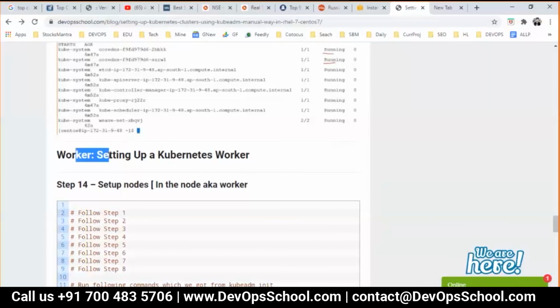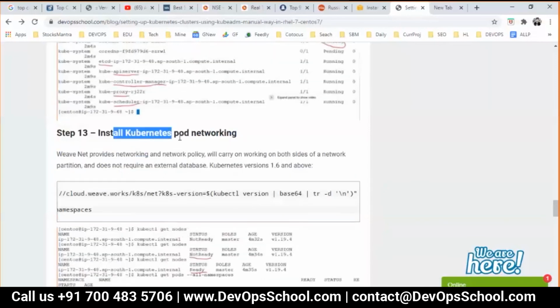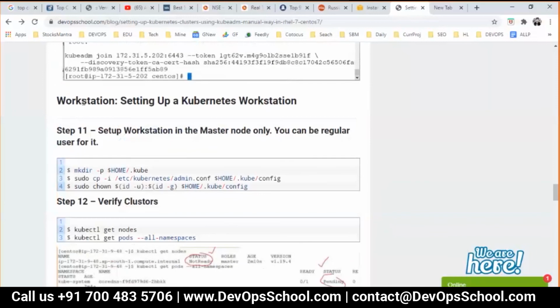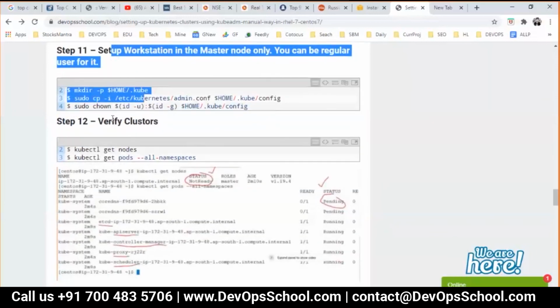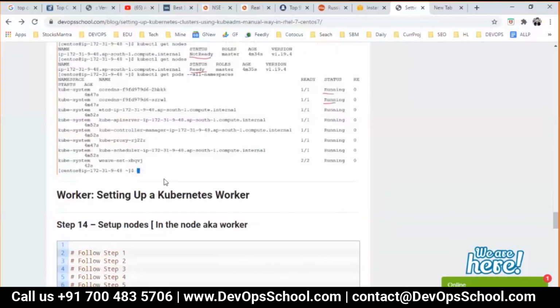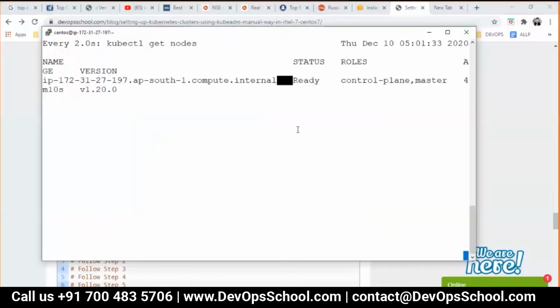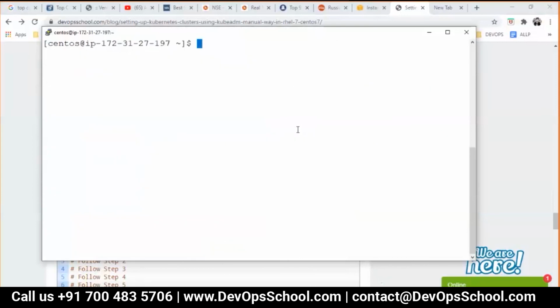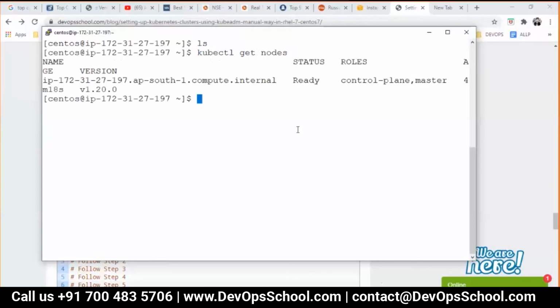Not ready. Not ready. And watch. See here, not ready right now. Let's wait, and now it has become ready. So now after this step, you will get something like, see here, ready. From not ready to ready and running. So all the pods will be running. Okay. So for the master and workstation, I set up the workstation, validated the cluster, and installed the pod networking from the workstation.